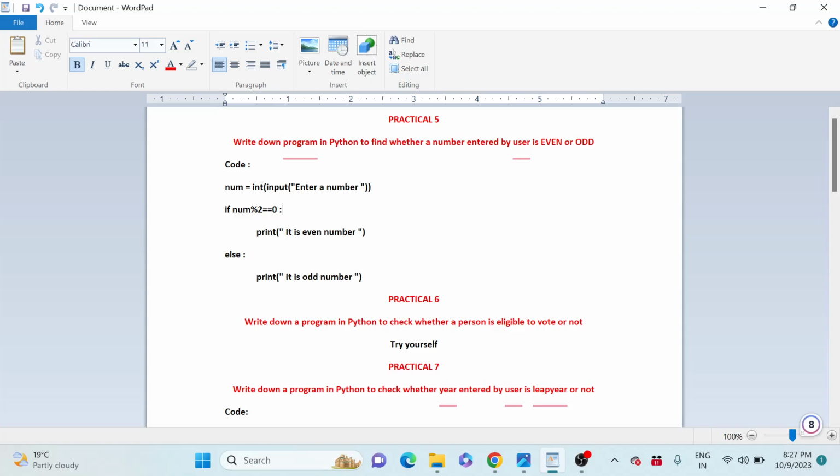Students, the first problem is: write down a program in Python to find whether a number entered by the user is even or odd. Okay, so students will understand the code of this program line by line, right? So the first line is input, enter a number, and this number will be an integer type. So we have converted this into an integer, and we will store this number in a variable num.